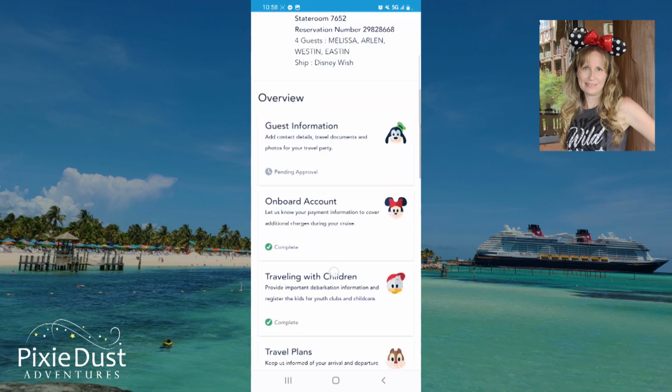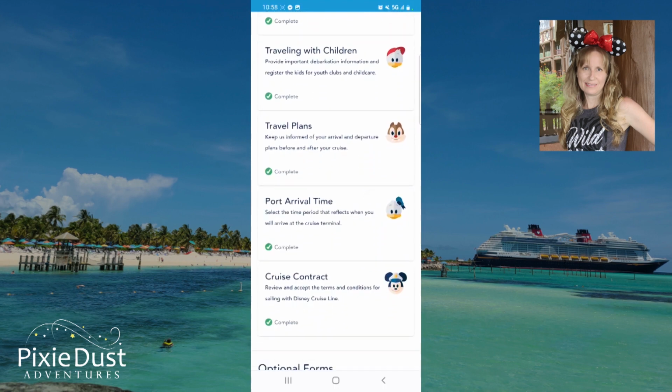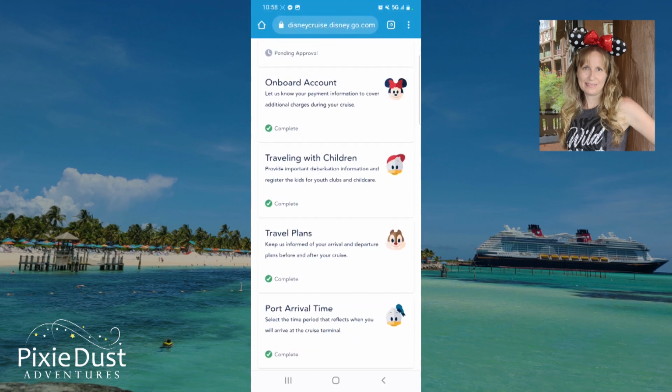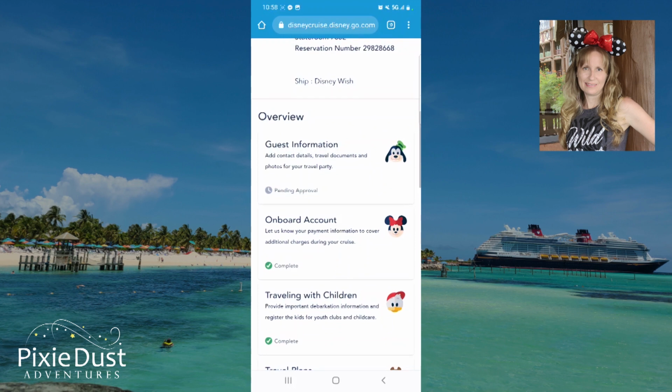characters. You want to make sure that all these characters are in full color, that they aren't just an outline. If they're an outline, you haven't completed something. There are also on the left-hand side little green check marks that say complete, all except that very top one where it says overview guest information. It says pending approval, and that's because they have to review your passports and your photo. That can take a long time, so don't panic if it's there for a while. I've seen it take even up until a few days to a week before you board the ship.